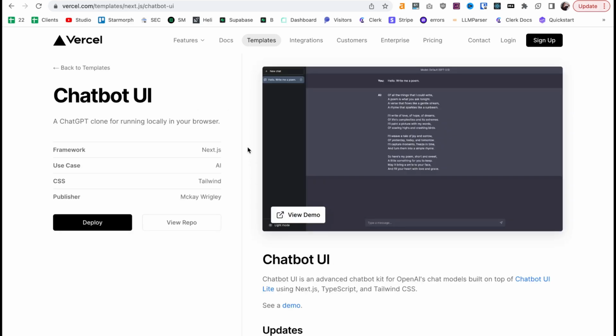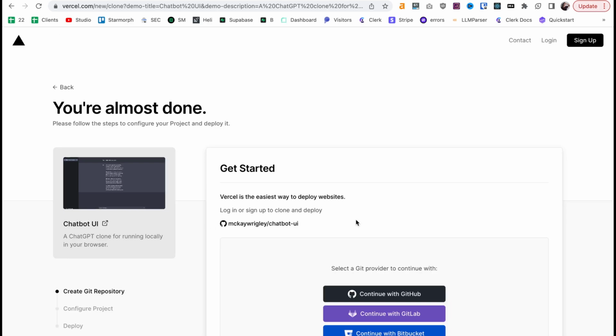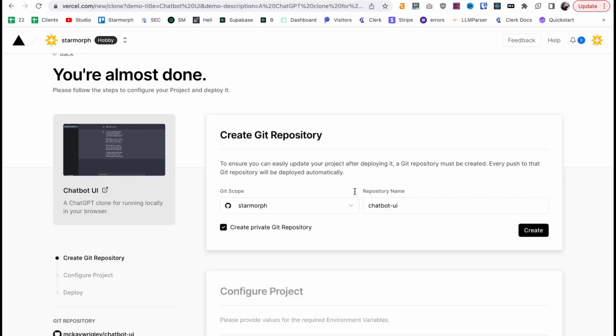So basically, all you need to do is just go to Vercel's website. I'll put this link in the description. And you can log into Vercel with GitHub. So I'm going to log back in here with GitHub. And since they have this as a template that's ready to go, they can immediately create a GitHub repository for you with this code base. So we can make a private GitHub repo here, chatbot UI. And it's going to create that GitHub repo for us.